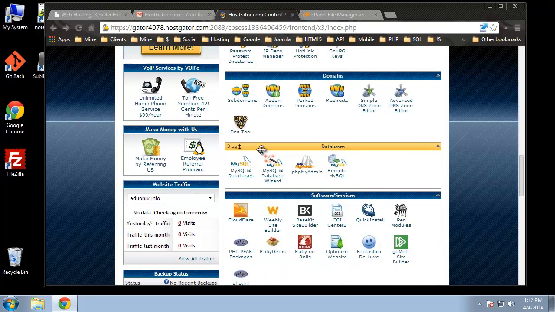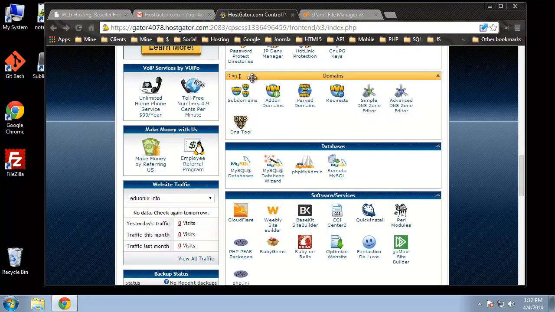Alright, so let's see, domains. This is where you can manage all types of domains. So subdomains, which are something dot your domain, add-on domains, which are just new domain names that you want, and you can create new websites on those domains. Park domains, you use that if you want to have another domain linked to your website, if you want multiple domains for one site. Redirects, you can set up redirects, DNS zone editors, DNS tool. We don't really need to deal with that.